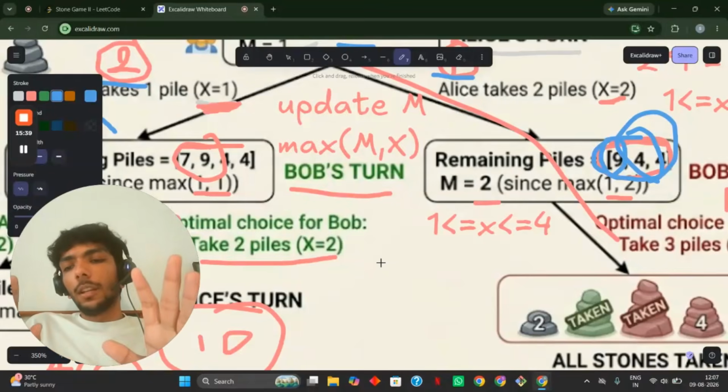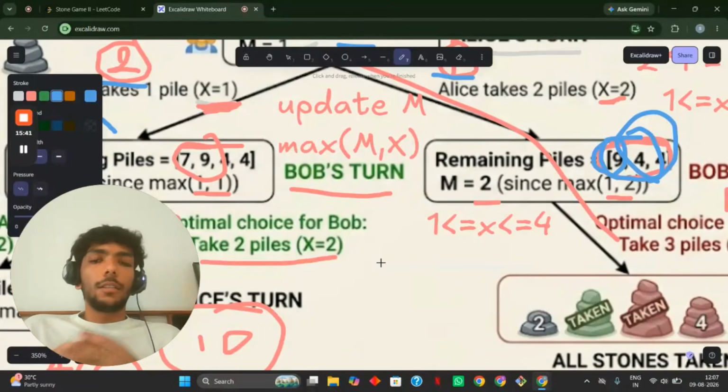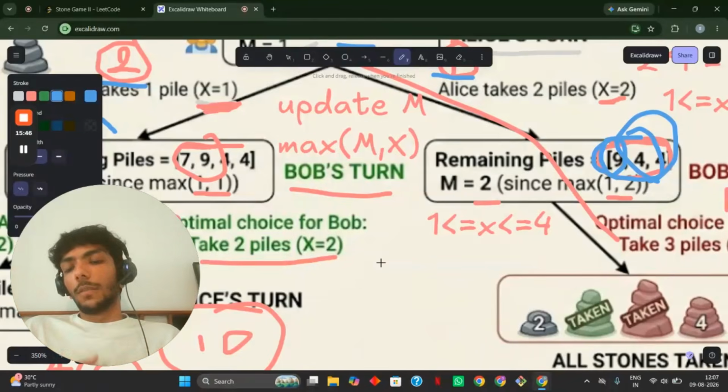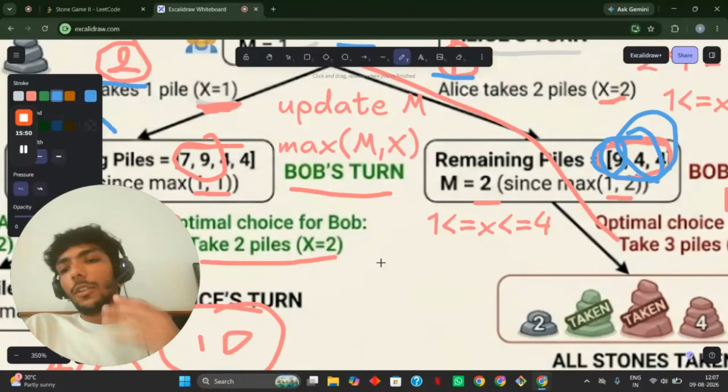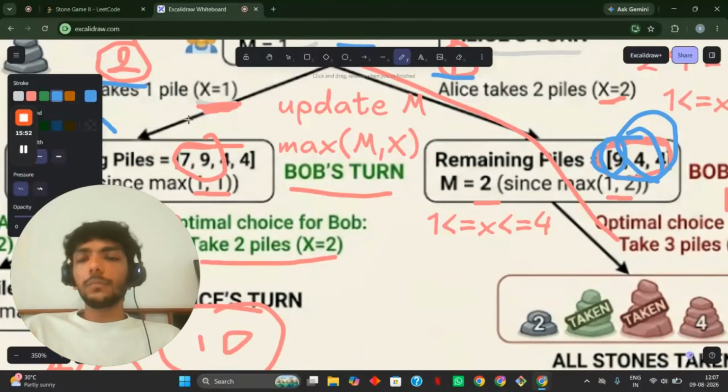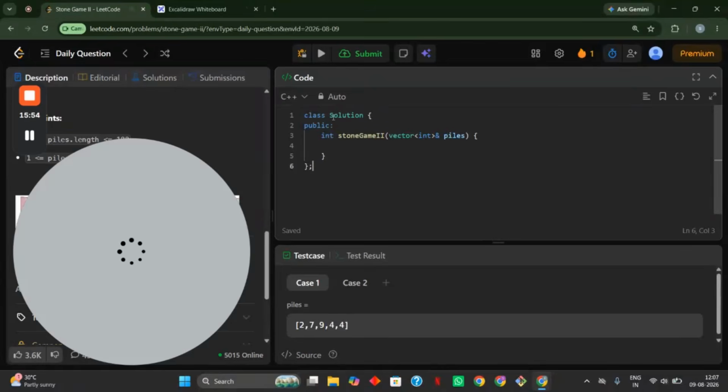Now you play optimally. I have chosen the optimal. I'll select whatever will be the best score for me. So you play optimally, and I'll arrange my picks as per your picks. Okay, so let's implement it.